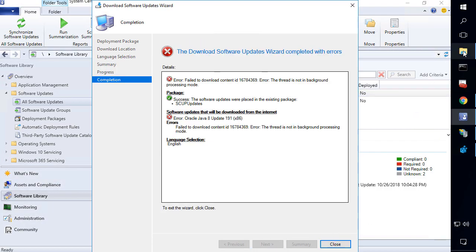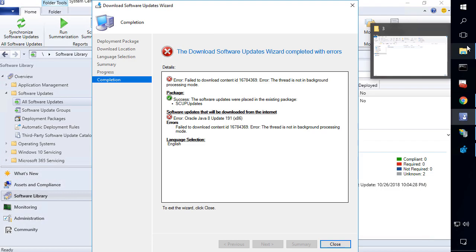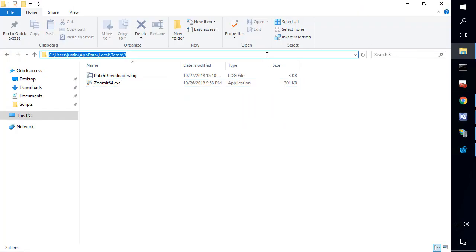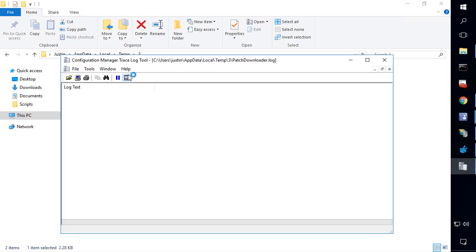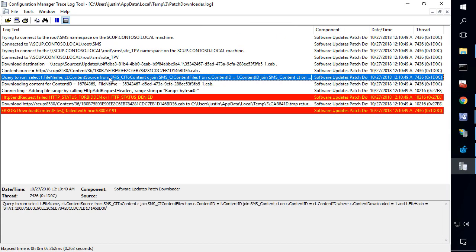Now, the actual log file that we would want to look at is in our temp directory. If you go into your user's profile and type in %temp% in File Explorer, that will put you in the temp directory. That would be if you're downloading it from your console. If the download is failing during an ADR, the patch downloader.log that you would want to look at would be within your site server logs directory.